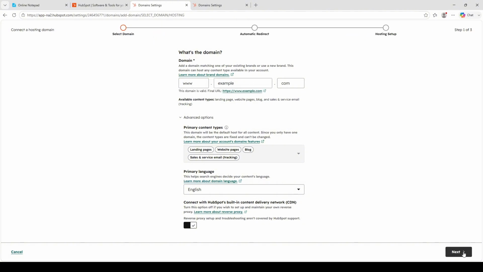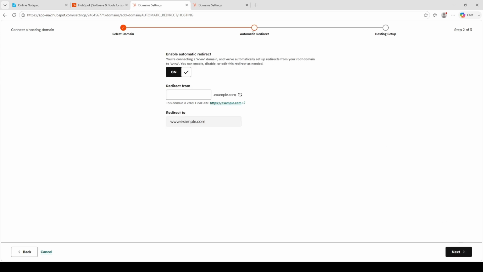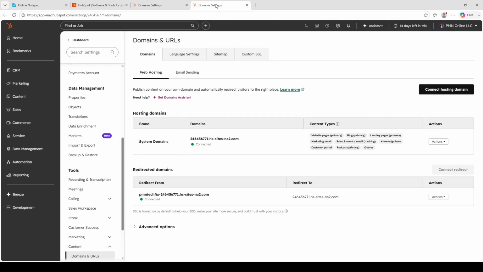Enter the domain name you wish to use, such as gs.com, and then click Next. You will be prompted to specify the purpose of this domain connection, whether it's for website pages, blog, landing pages, marketing emails, or sales and service emails. Let's select Website Pages and continue by clicking Next. Now, follow the series of prompts to confirm your content type and hosting preferences.